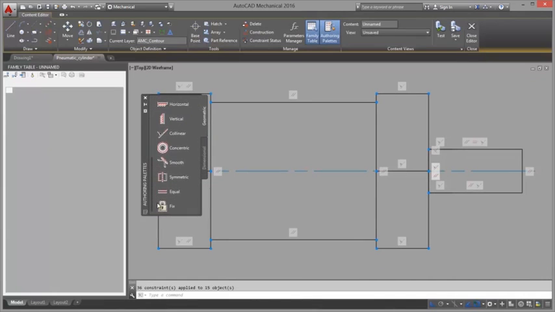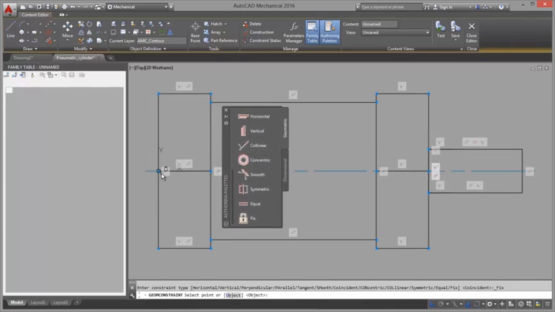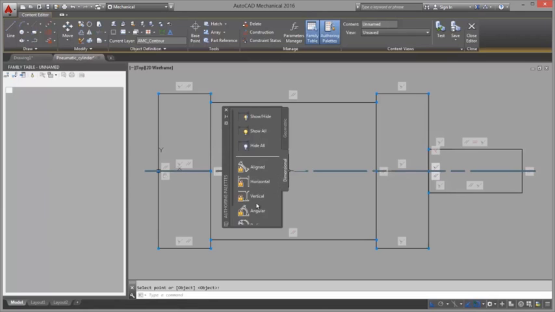There are other cases where you need a variation of an existing standard part, for example a steel shape with a hole at a specific place. To assist you in such a scenario, AutoCAD Mechanical provides you the ability to copy the standard part to a custom content library and modify it as required.